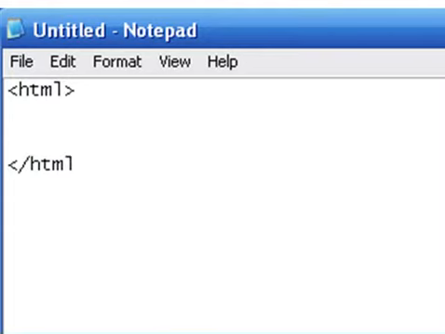HTML. Now this is a slash here. That's the difference between the opening and the closing tag, is the slash. Everything else on that tag is the same. So this is our HTML tag. What else did I say? Head tag. Oops. Bracket, HEAD, bracket.